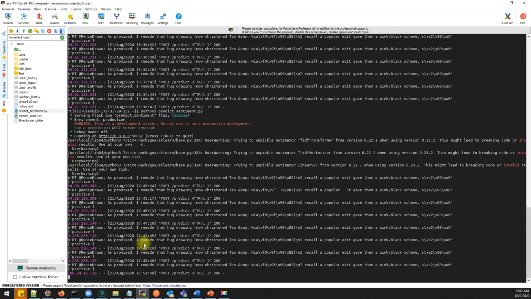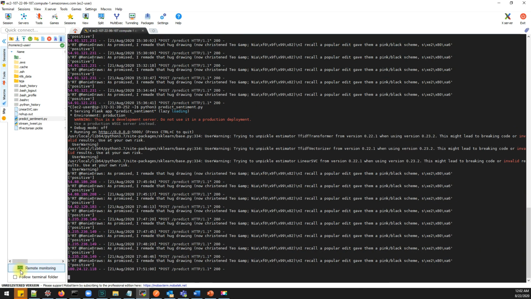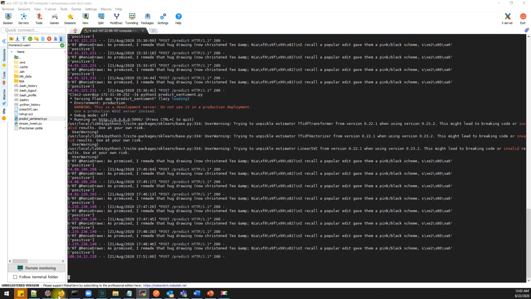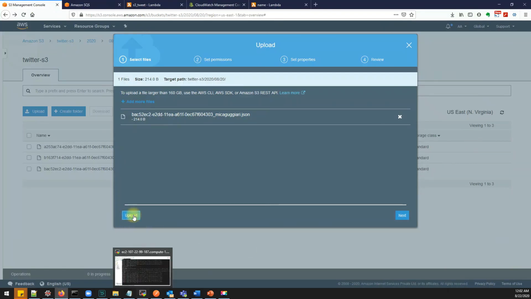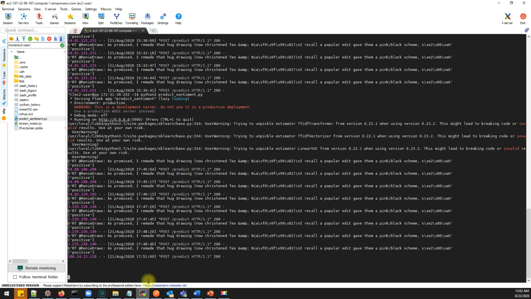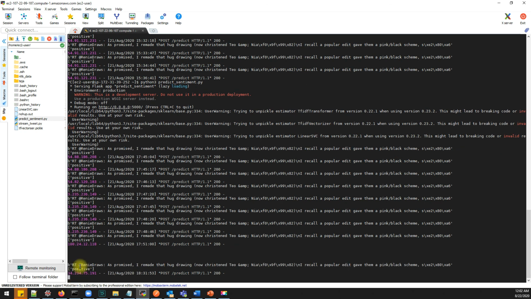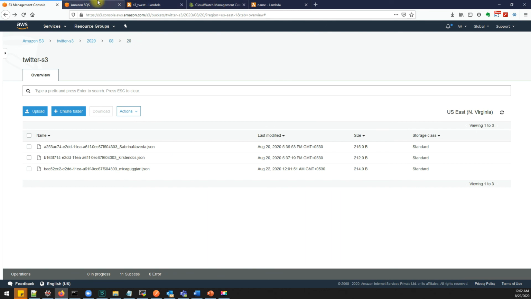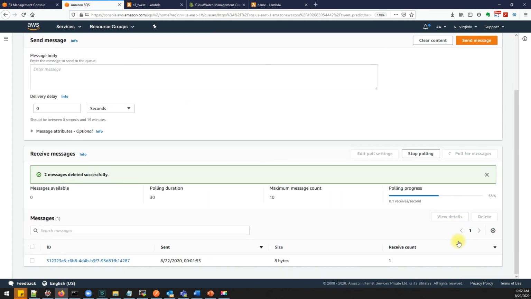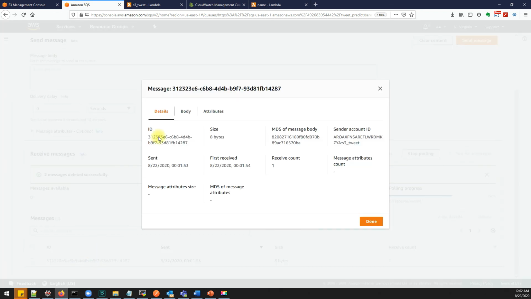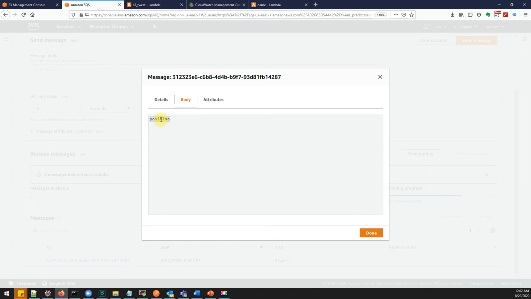Let me see if my REST API is up and running. Yeah, I'll just say upload. We are anyway printing here so that we can see. Yeah, it says that particular tweet is positive. Now by now we should be able to see the message here. Oh yeah, you can see the body here. Yeah, it's positive. So now I'm able to successfully put the message in the queue.